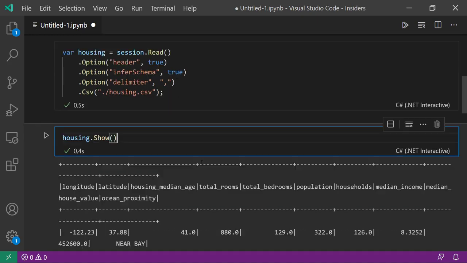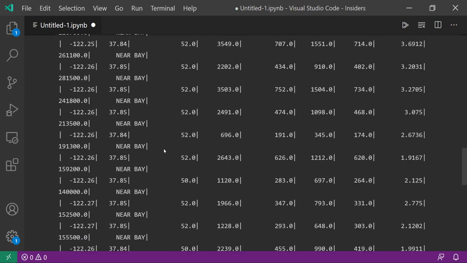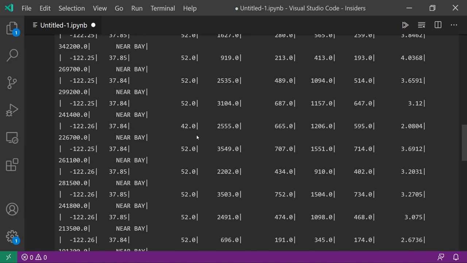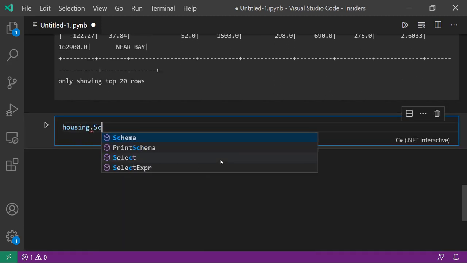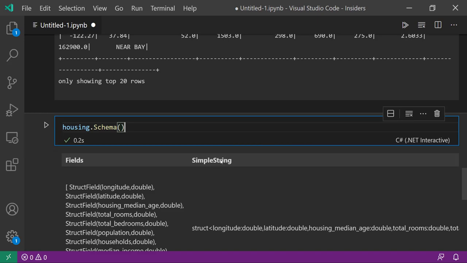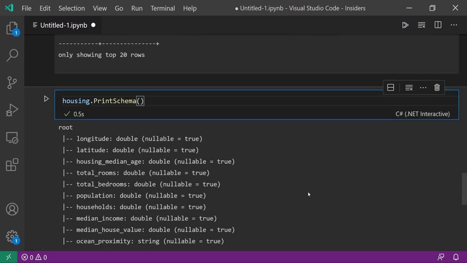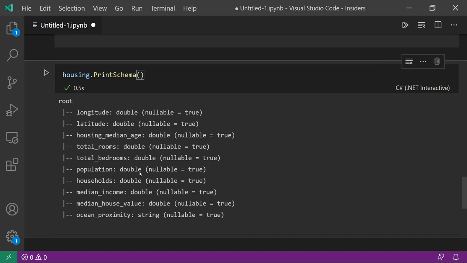We can do housing.show and show the first kind of 20 rows here, and we can see that it parsed everything out correctly. And we do housing.schema to show the schema, or rather print schema, to show what schema it inferred. So everything's double except the ocean proximity, which is a string.